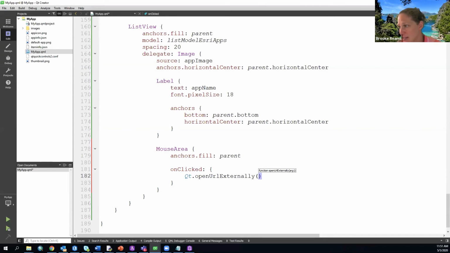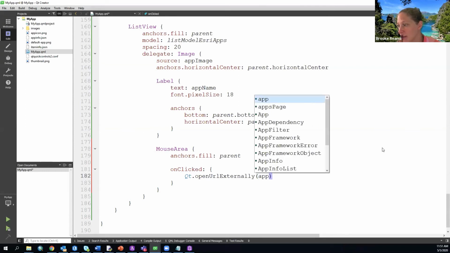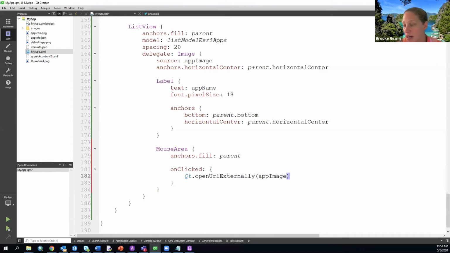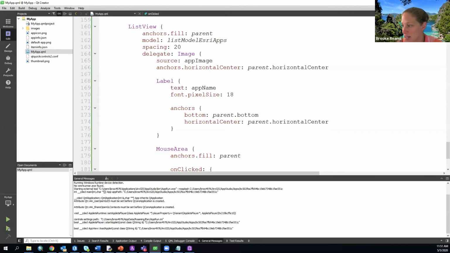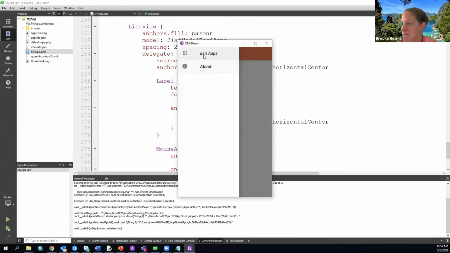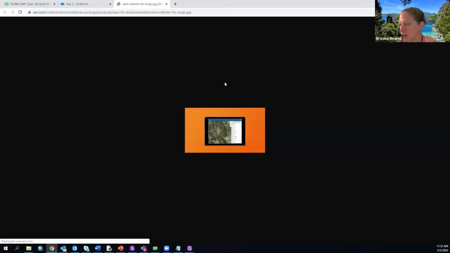And so since the app image in my model is actually a URL, I can use that here. But ideally, I would have another property defined in my model for, like I said, a URL to the actual product page. I don't have that, so I'm just going to use this. So now when I run this app and I click on the item, the image, it takes me to the actual URL of that image in the browser. I hope that makes sense.